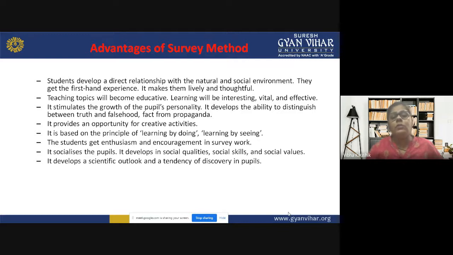Now, advantages of survey method. Students develop a direct relationship with the natural and social environment, that the students will be able to establish a direct relationship with nature and the social environment. They get first hand experiences, means they will get first hand knowledge when they go into the field and collect the data. It makes them lively and thoughtful. They are not passively involved in the learning process.